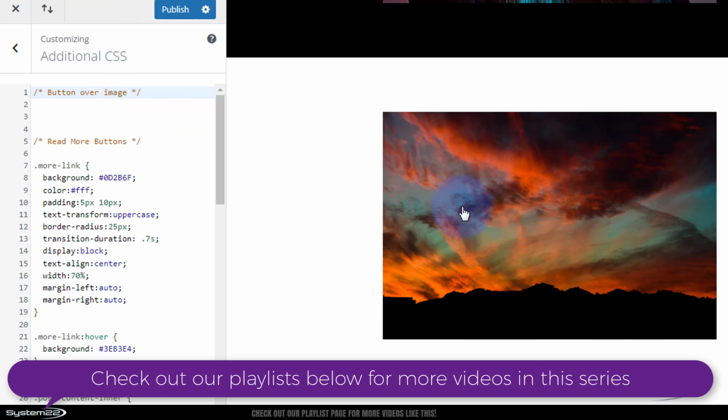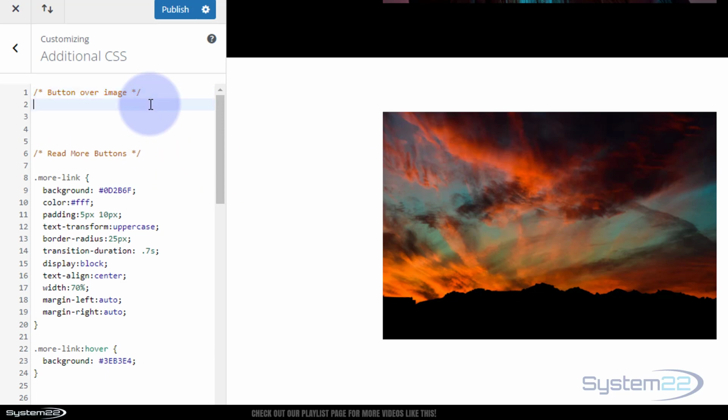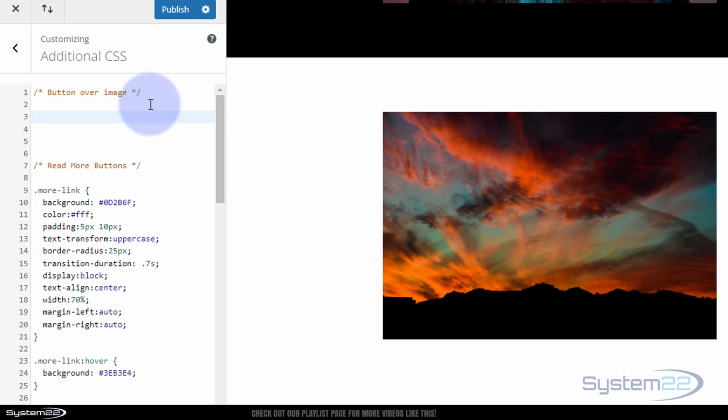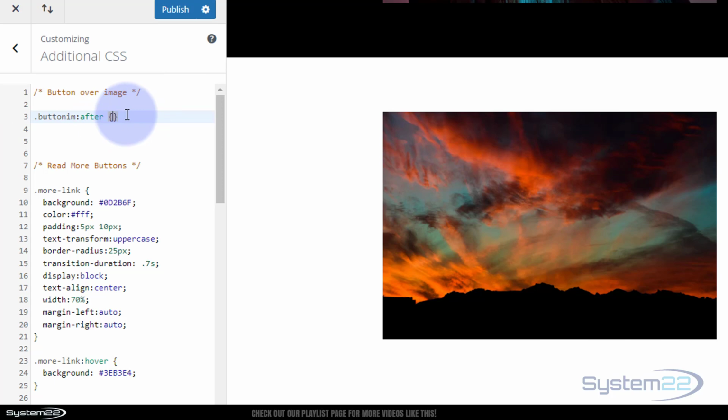Okay, now we've got to tell it what we want, and I'm actually going to use a pseudo element for this, so I'm going to use the after. So we gave it that class name of button-im. All class names have a dot or a period, so it's .button-im. Now I want to use a pseudo element of after, so I'm going to use colon, no gap after the m, and the word after. Now we can open and close some curly brackets and decide what we want to put in there.